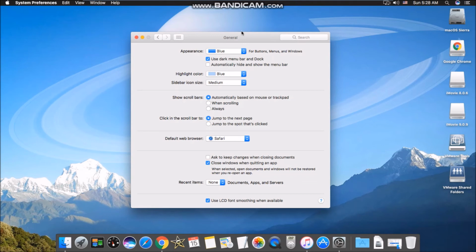Alright, and I'm back. There is the appearance. You can put it in blue, but blue is by default. But you can put it in graphite. Graphite turns all the buttons some sort of graphite gray. And there it is. They all turn gray, as well as all the buttons here. It's still all loading. There it is. See, all the highlight buttons are gray. I'll just change it back to the default blue.